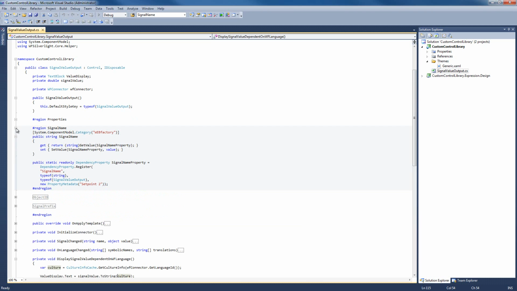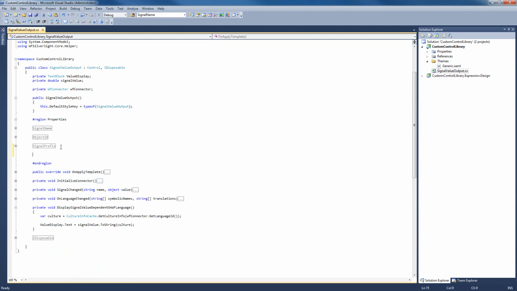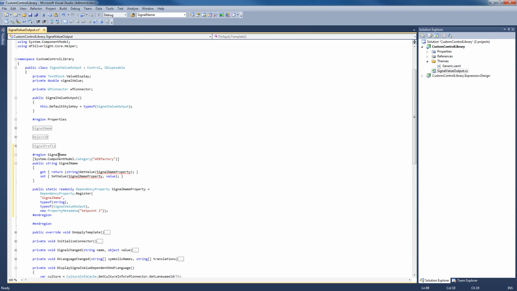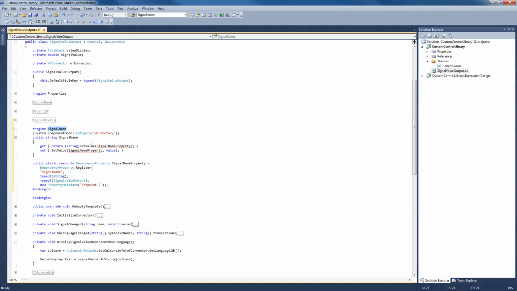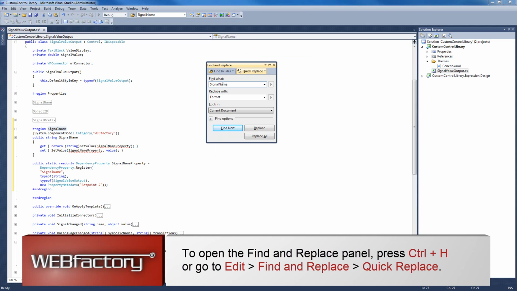So the simplest method is to copy an existing property and rename it, and basically that will be all. So I'm gonna copy the signal name property and I'm gonna put it down below the signal prefix. And the easiest method to create the format property is basically to replace the signal name string in every part of this code. So I'm gonna press Ctrl H, find and replace, and I'm gonna look for the signal name string and replace it with format string.